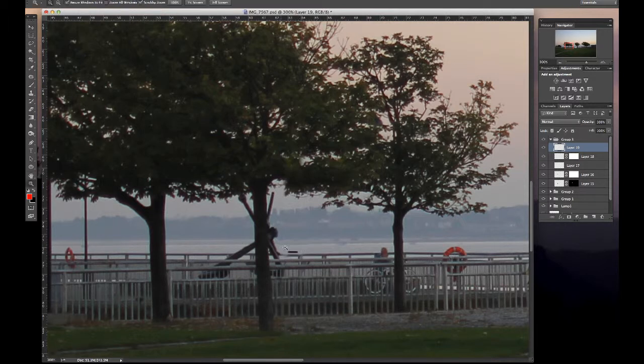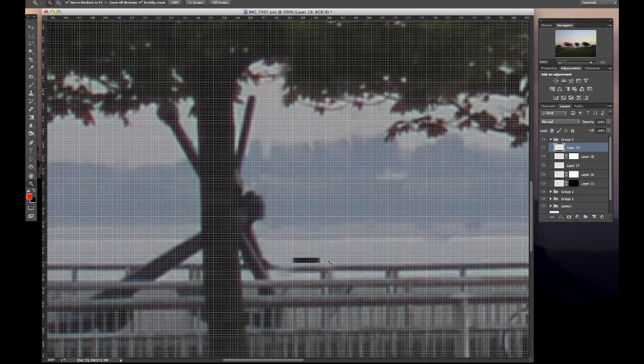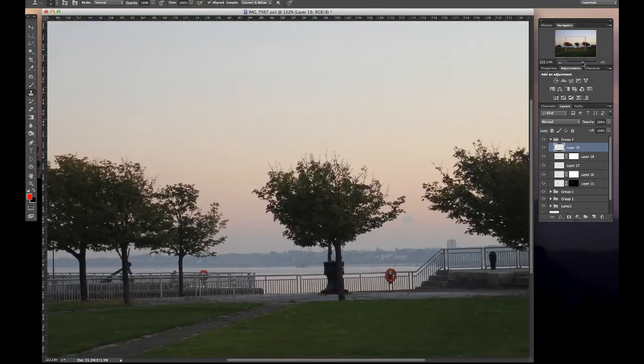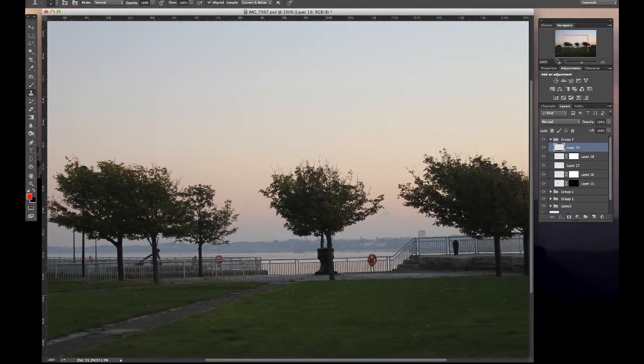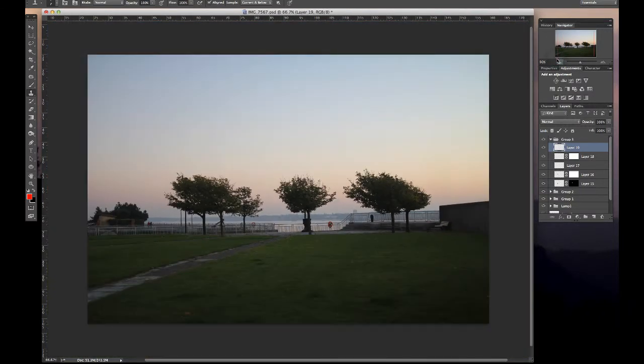And then zooming in and then having my stamp on again and then just with the edges ever so slightly, going back and forth until it's cleaned out. Beautiful. All right. Okay, zoom in here.